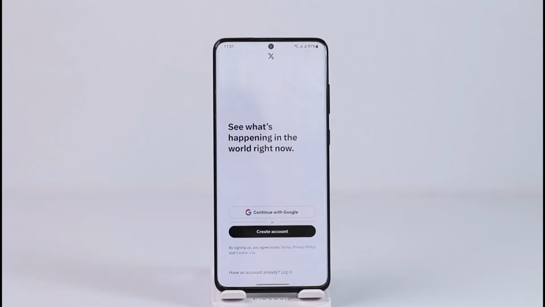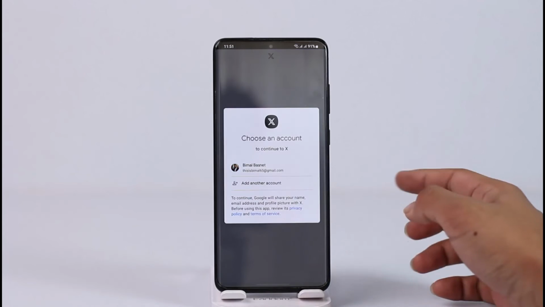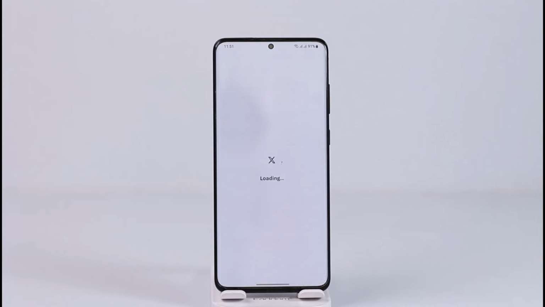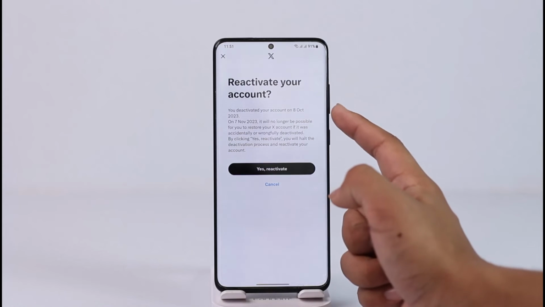Whenever you try to deactivate the account, Twitter does say that you have up to 30 days to reactivate it, but in reality they actually give you up to a year to still reactivate your account. And in order to do this, you can just go ahead and then try to log into your Twitter account using the same credentials. Here you can see I'll just go ahead and then log into my account, and here you can see reactivate your Twitter account.